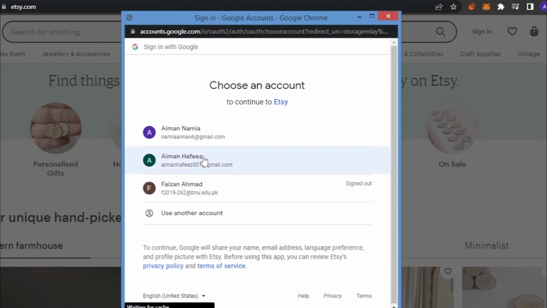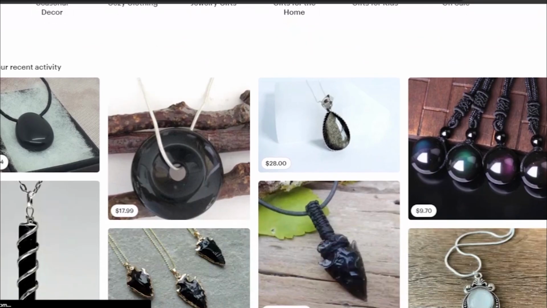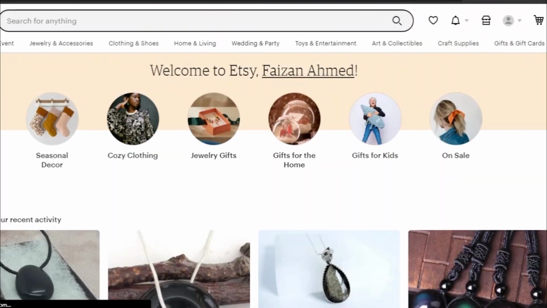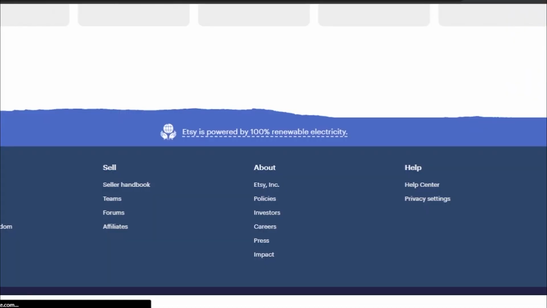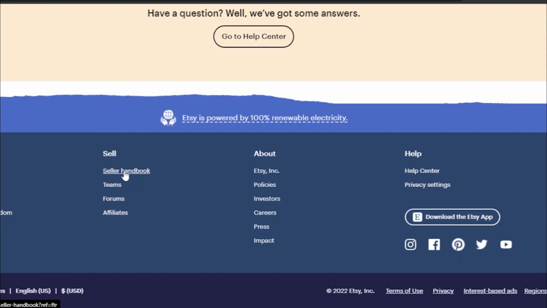Okay, so my account has opened up, and as you can see, this is my basic dashboard. Now what I want you to do is go to the extreme bottom, and here you can see there's an option which says sell. Here you have a seller handbook, themes, farms, and affiliates. So you can just come here and click on the seller handbook.